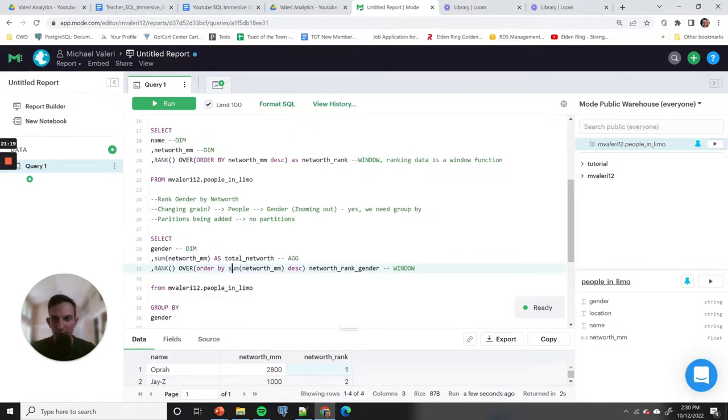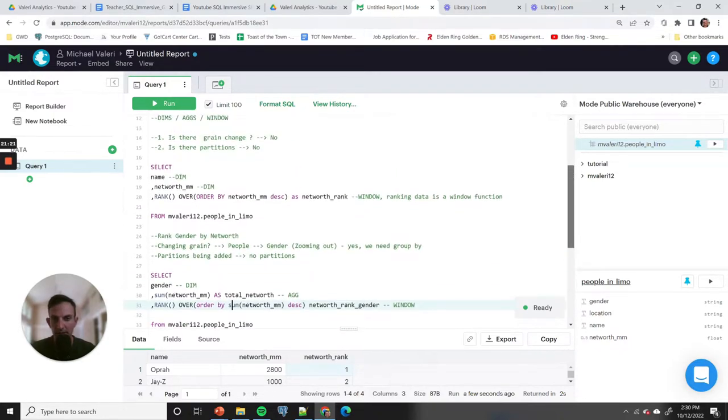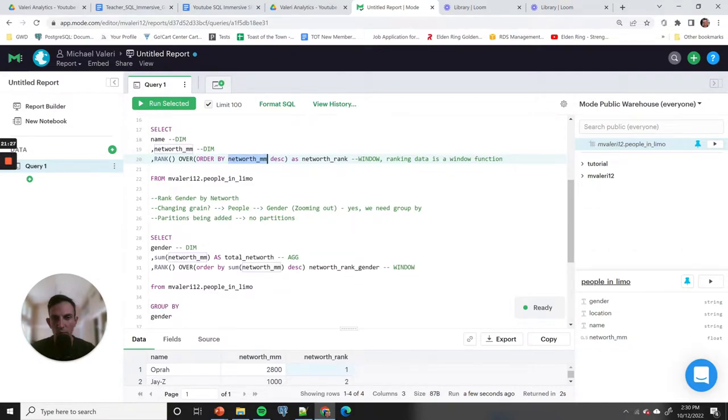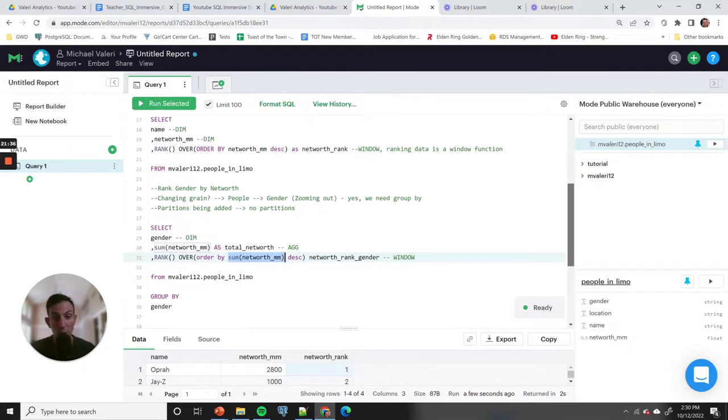So you'll notice a big difference between these two pieces of code. When you rank people by their net worth, you're not throwing the sum function in the window function. But when you're ranking gender by their net worth, you are adding the sum function inside the window function because you're zooming out or changing the grain to be coarser.